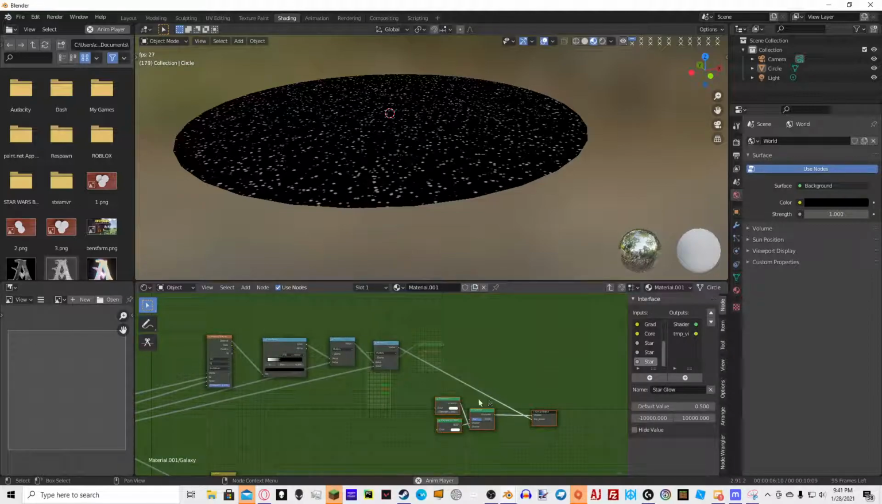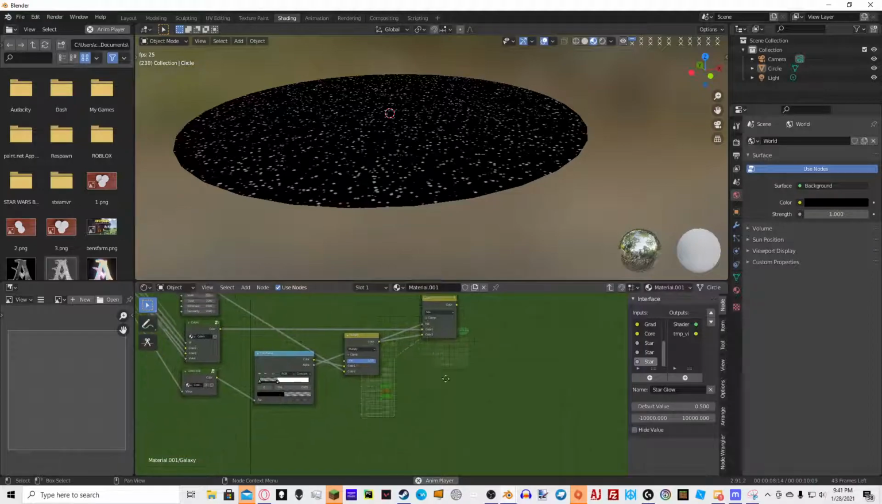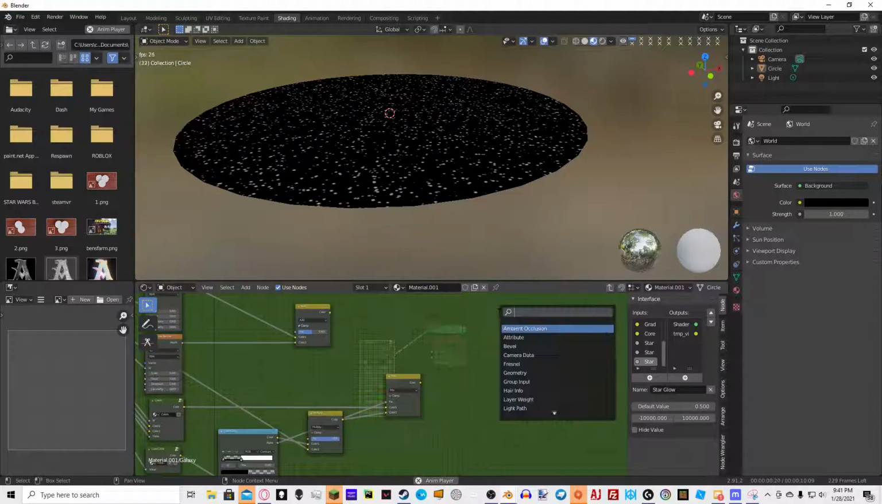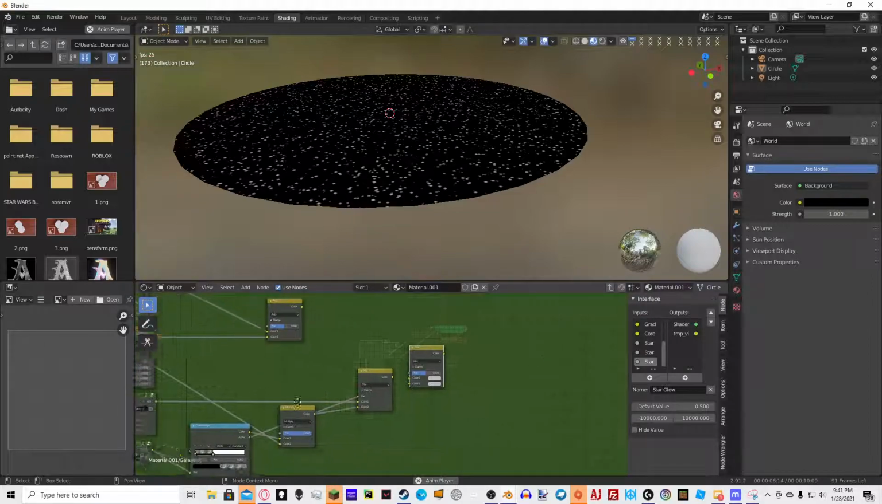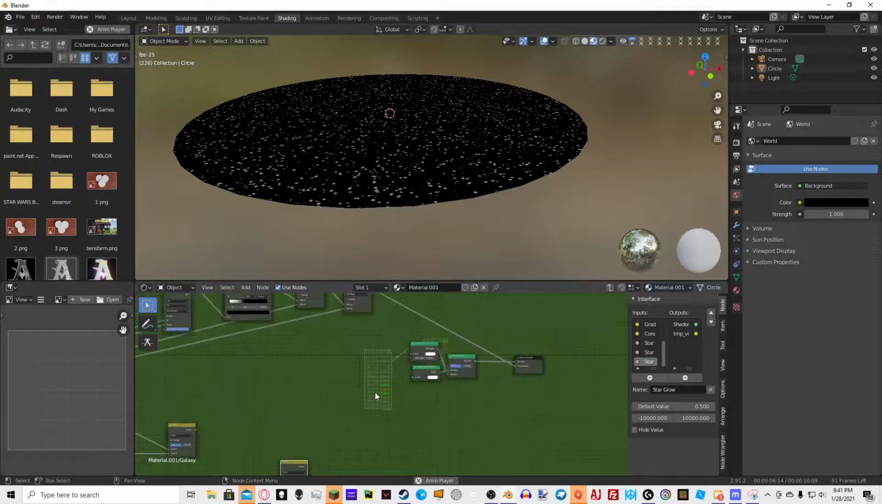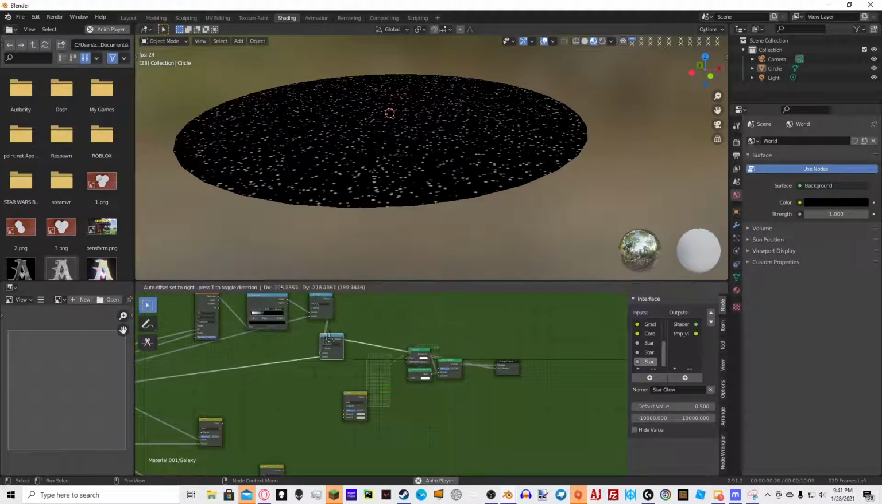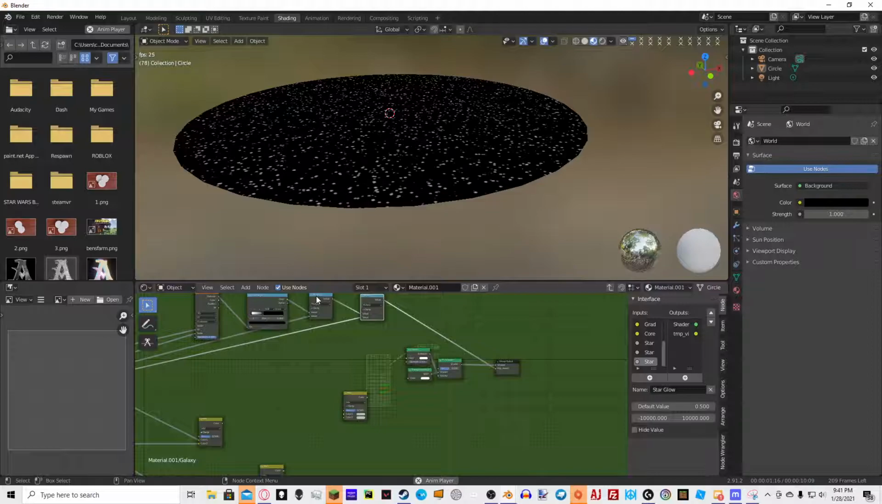Now, we want to put these stars in our colors. So, take a mix RGB, surprisingly. Never heard of it? Me too. Just drag it up here. Take, I think it's here, or yeah, it is this one. We're actually going to set this to the factor.